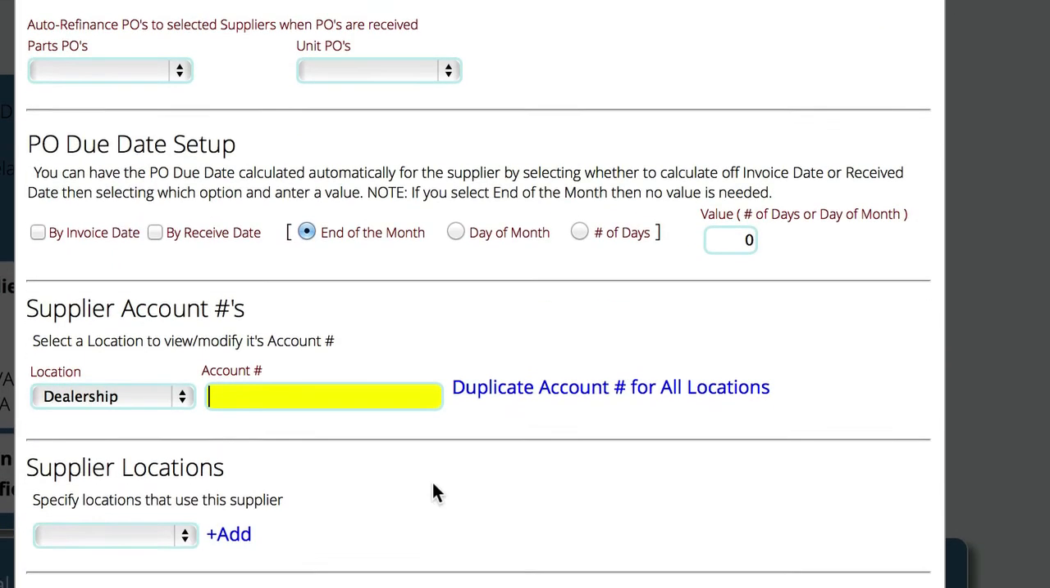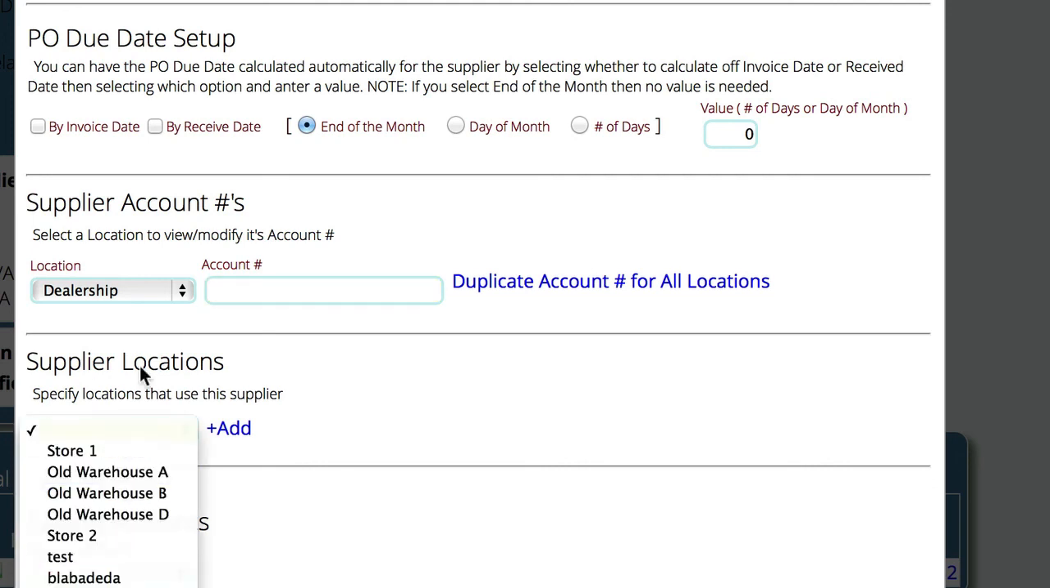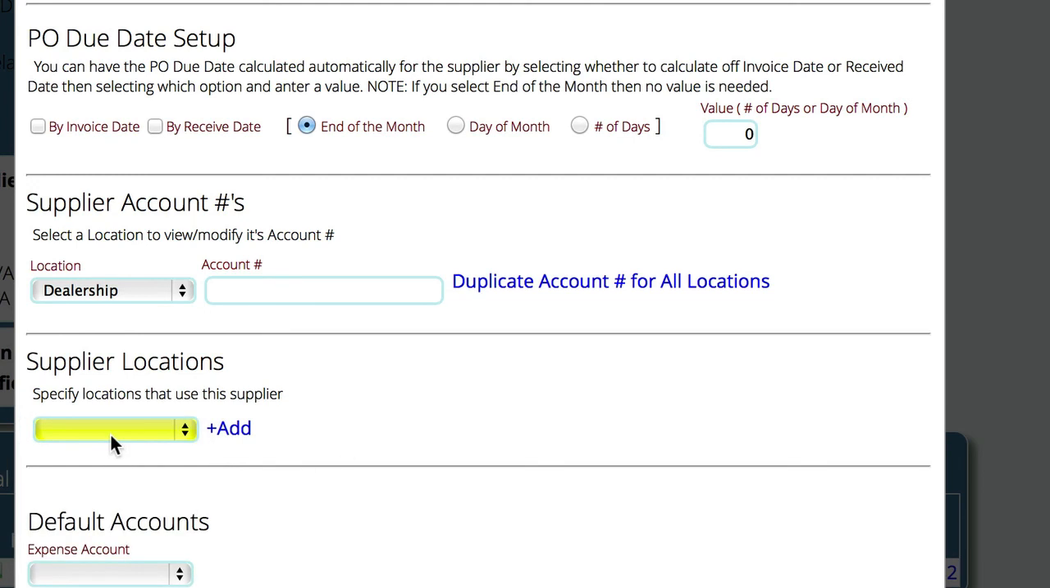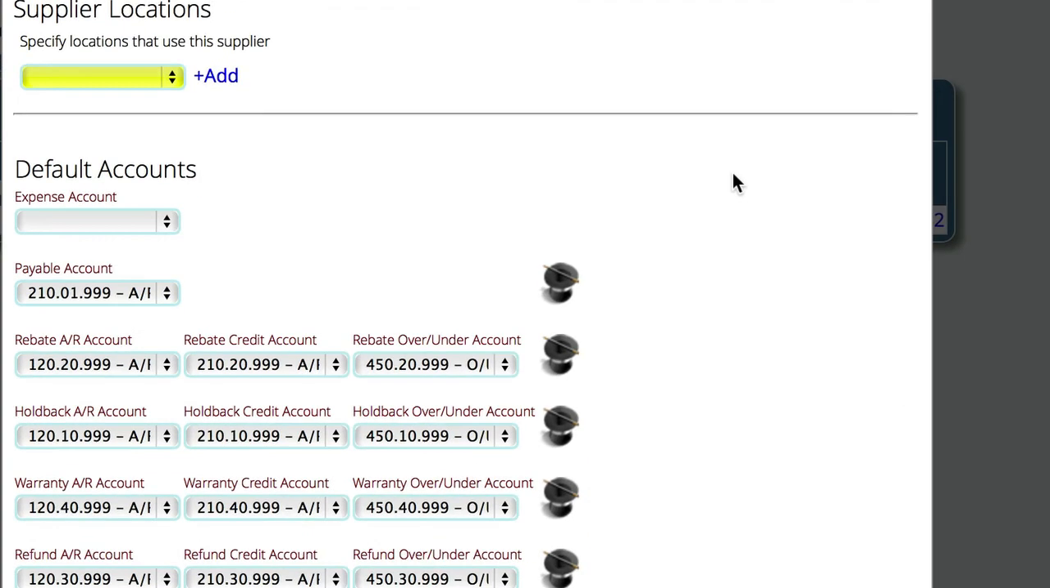And so basically all we're doing is supplying information to the system to know that this is a supplier. Where should they show up? So this supplier locations box allows me to have this supplier only show up in the old warehouse, for example. Nobody else orders from them. So we can be specific. If we don't put anything in here, it's going to show up for everybody. If they're an expense supplier, we can fill in an expense account that we want to use for them. And then our other default accounts down here.